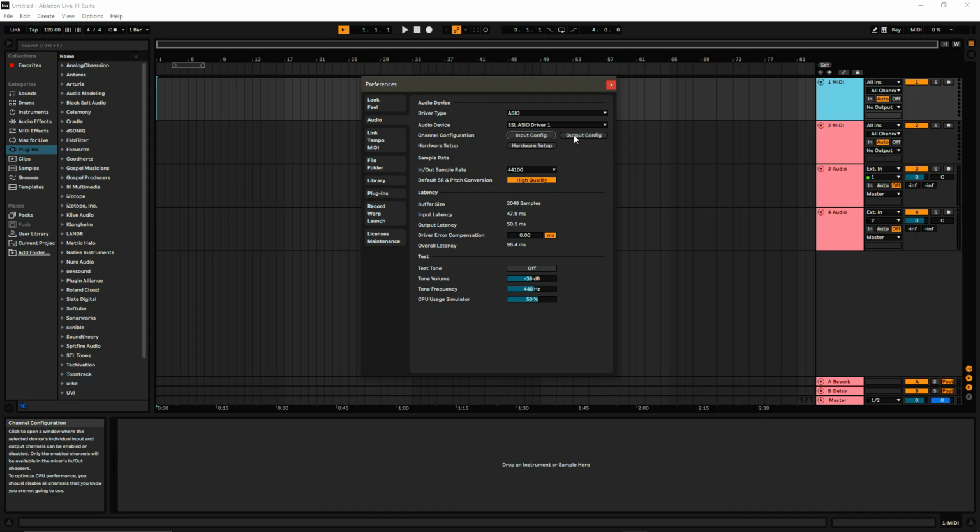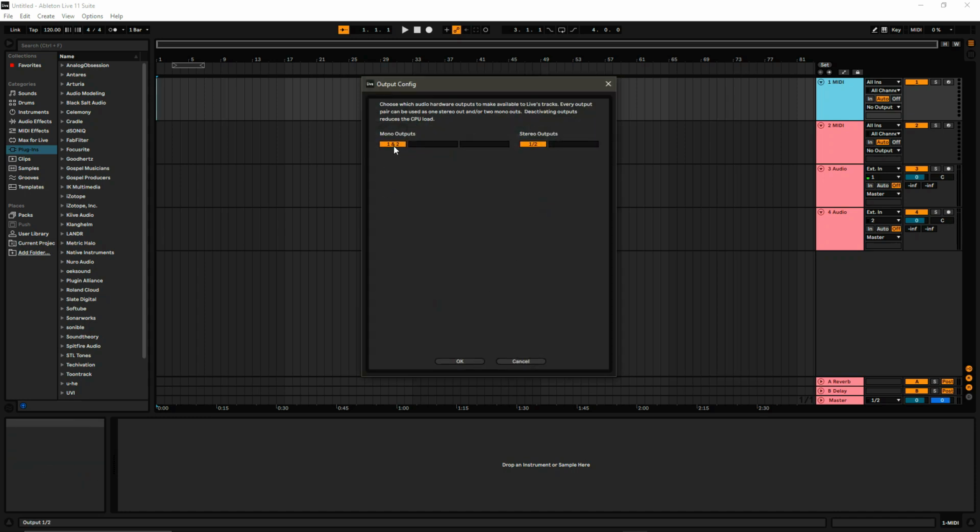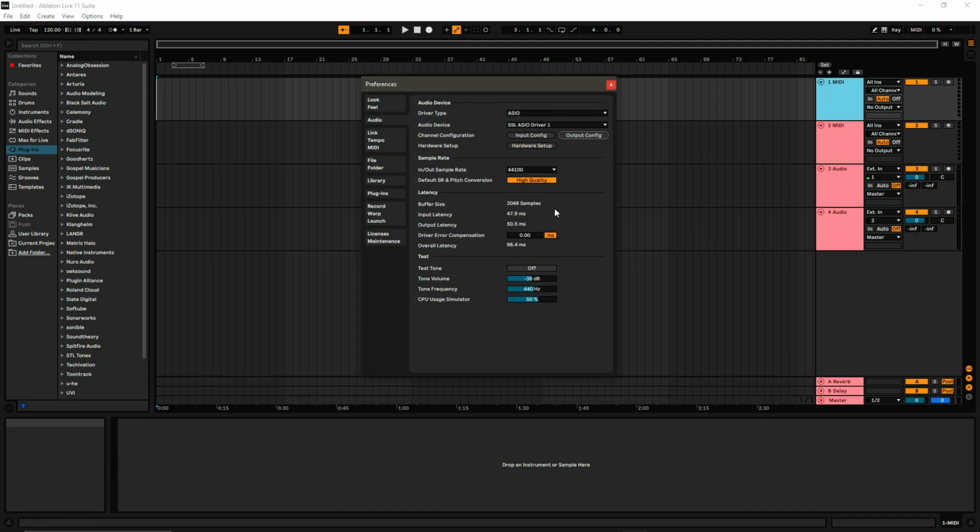The next thing we are going to look at is our output config. In Output Config, I have mono outputs 1 and 2, and then my stereo outputs, I have 1 and 2. That is for the headphone mix, and then the mono outputs are for my monitors and any other thing.